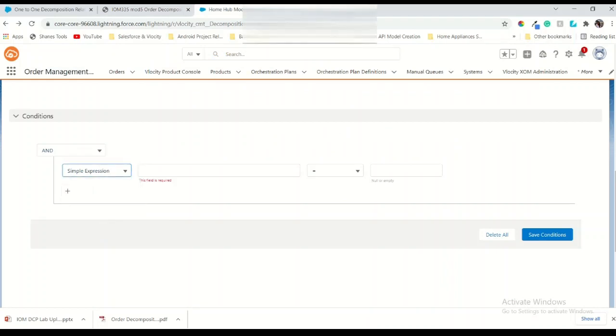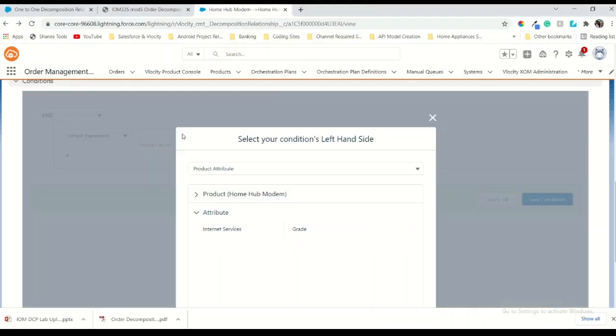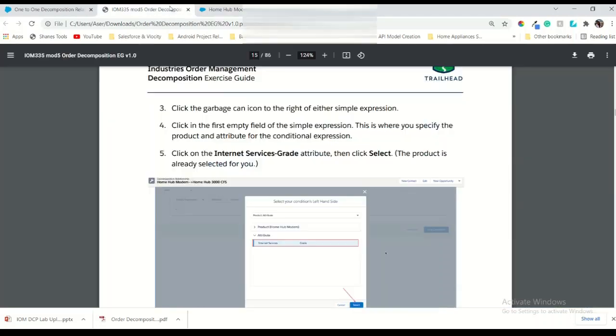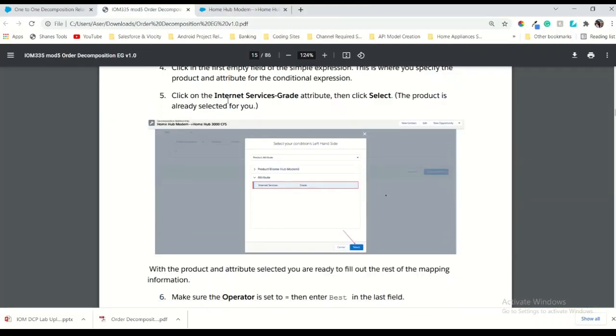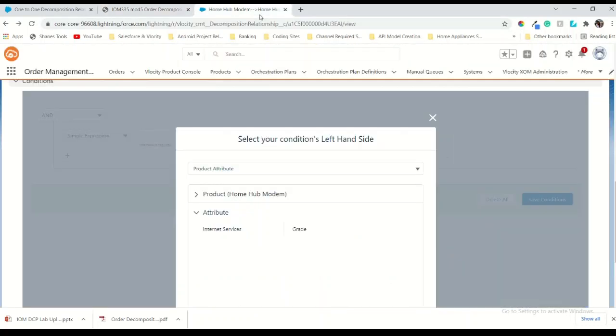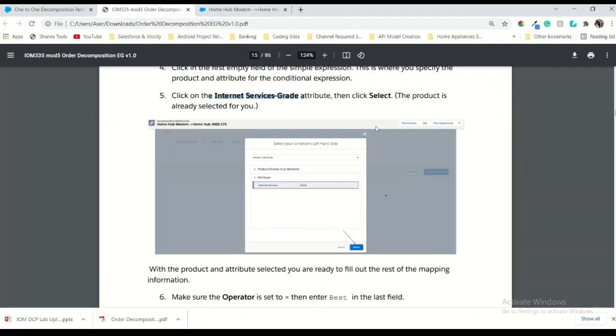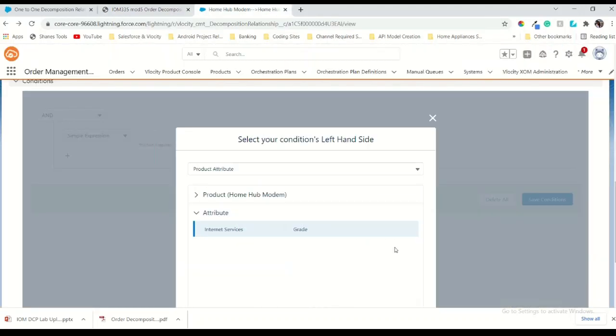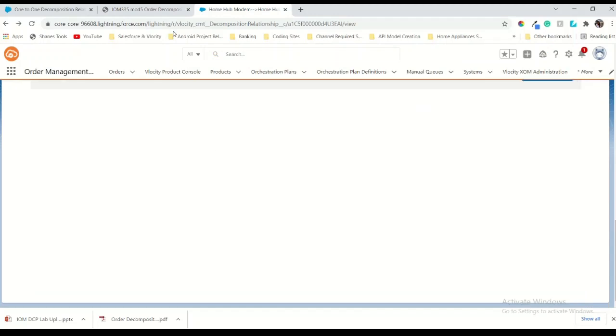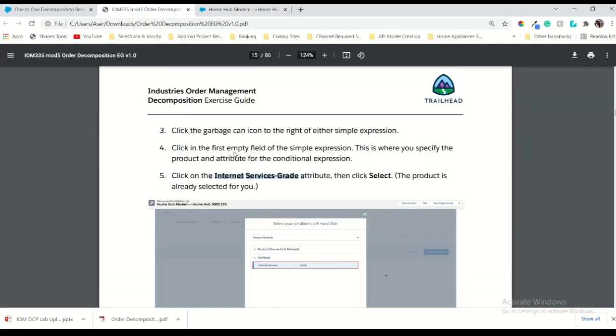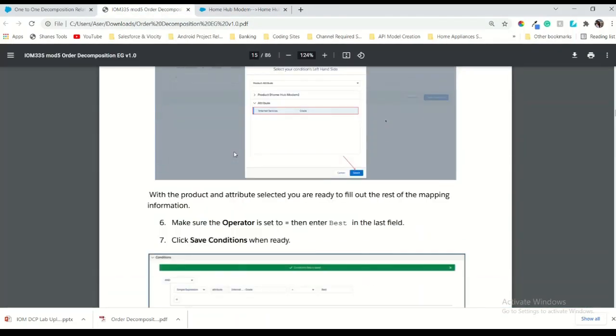So click here, this is the garbage icon, and then we have to click Internet Service Grade. Now click Internet Service Grade, and then click the select button. Now select it. Now go into the next.